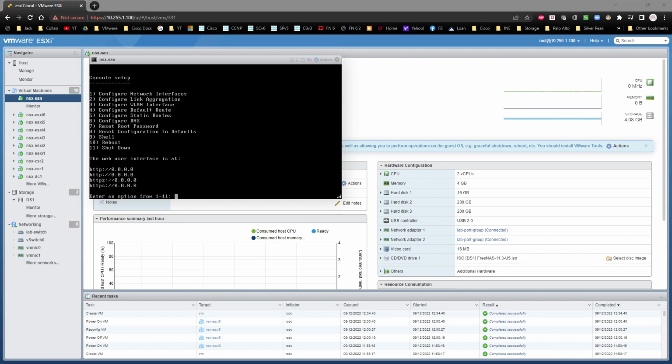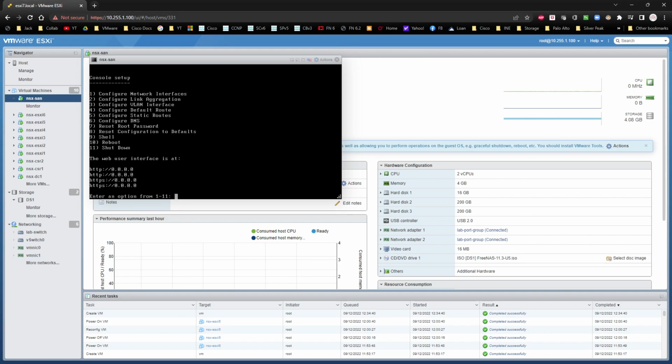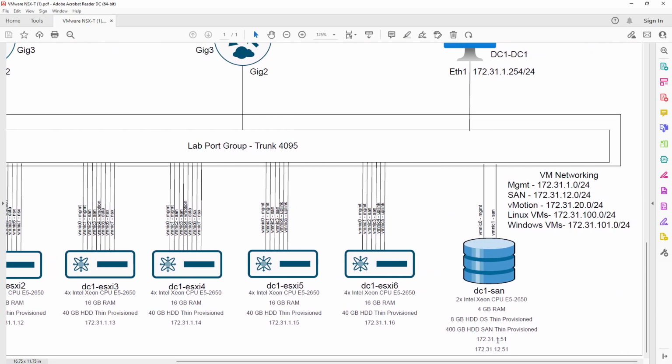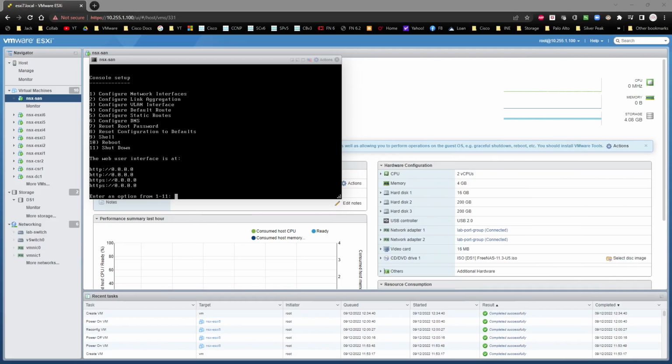All right, so our console setup is here now. I'm going to walk you through some of the basics that we need to have running. I'm going to pull our topology back up, and we need to have two different IP addresses: 172.31.1.51 and 172.31.12.51. Those are going to be our IP addresses. So let's go ahead and get this process started.